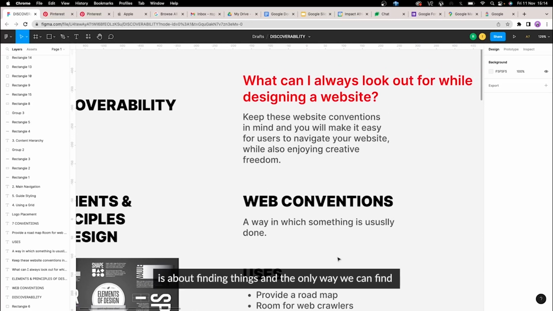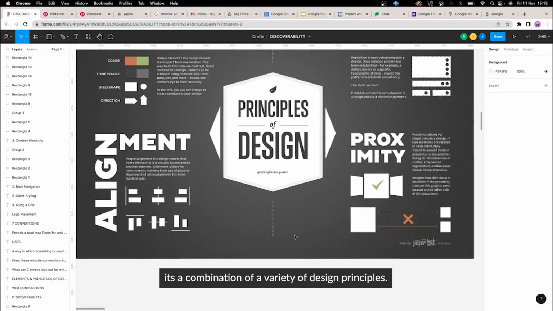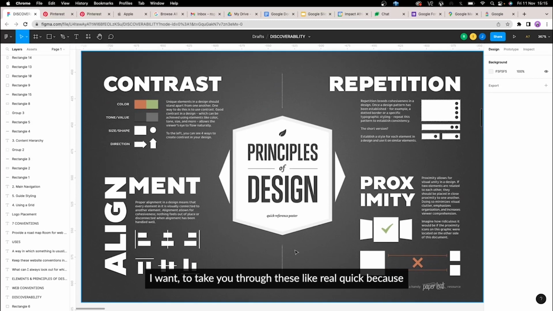Now, discoverability is about finding things, and the only way we can find things is by providing, first of all, proper navigation, which to me is by far the most crucial design principle. Although it's a combination of a variety of design principles, I want to take you through these real quick, because this is the core of design.